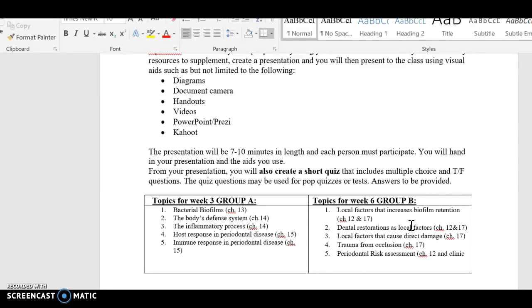So summarize that topic and know that some of it is review, and bring it forward to the students in a presentation that will be 7 to 10 minutes in length. Every person must participate. You will hand in your presentation, so you'll submit to me the PowerPoint and any aids you use. You want to create a short quiz. It can be a Kahoot or it can be a handed out quiz with true and false or multiple choice. I must get a copy of that with the answers, and if there are some good questions, I might use them in the test week 7.